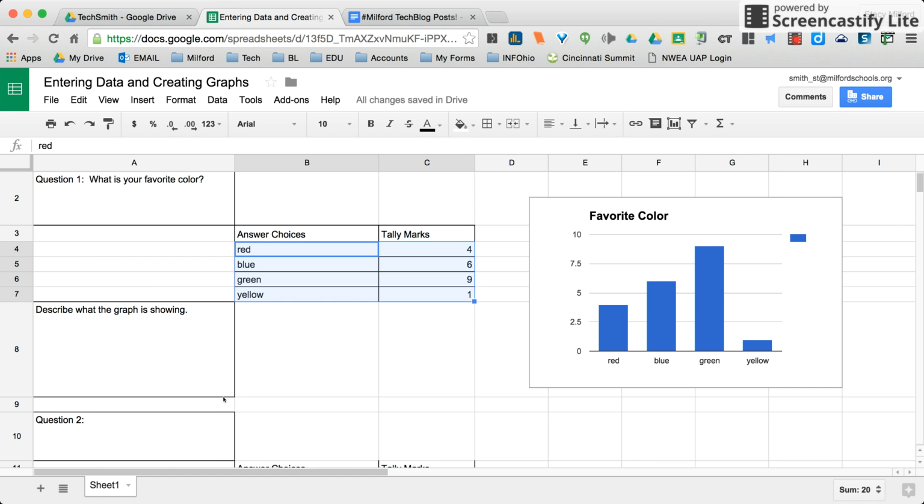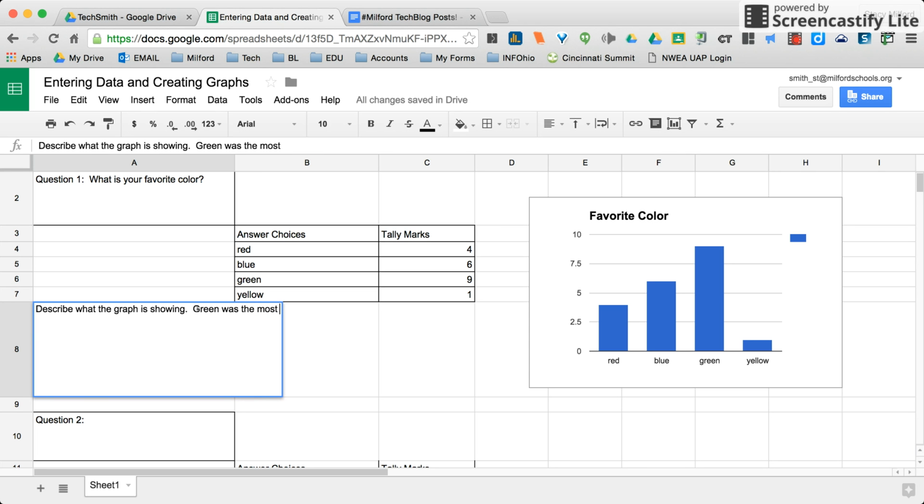In this activity, I've also left a cell here that is highlighted that left a sentence for the students to describe what the graph is showing. The students can click here and tell us what they're finding in the graph. Green was the most popular color. Then you can have them type as many sentences as you'd like. By pressing return, the information goes in.